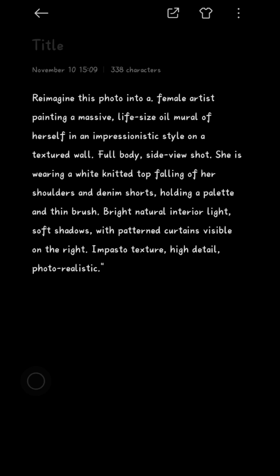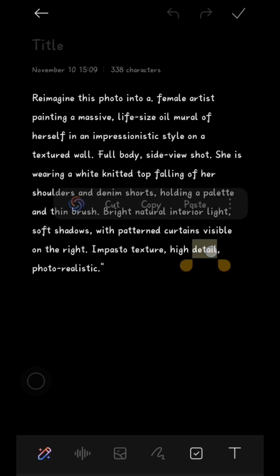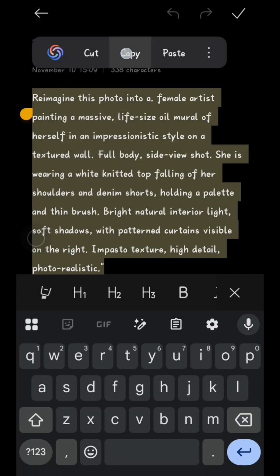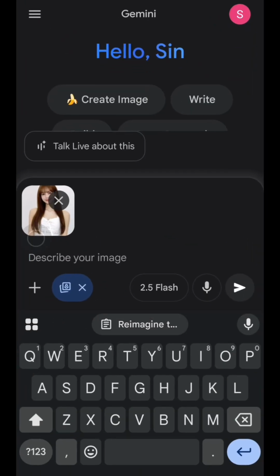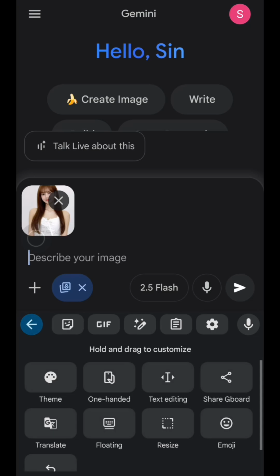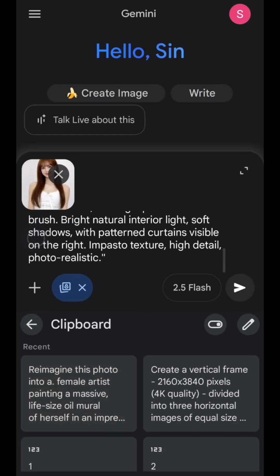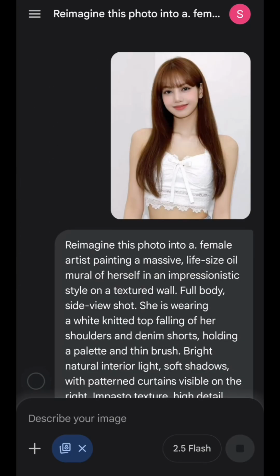And if you want to copy this prompt, you can just screenshot it and then using Google Lens, just copy it and paste it to your prompt box. Next, I will just copy my prompt. And then I will go back to Gemini and then paste the prompt. And then after that, just tap on generate.